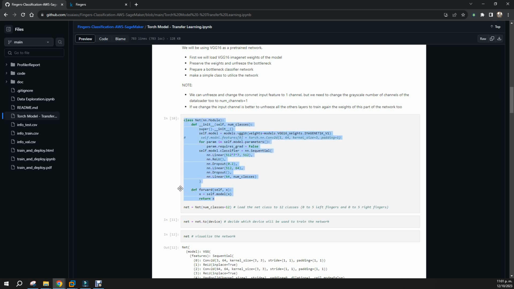And finally, you implement a forward pass to the class here. Finally, we instantiate the neural network. As you see here, we have 12 classes. That's because we have 10 fingers, but we are counting also the null. So that's why null fingers. That's why I have 12 cases.